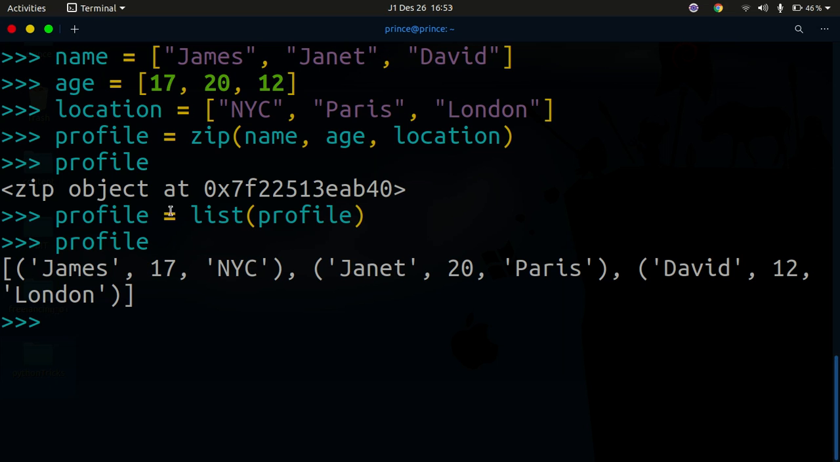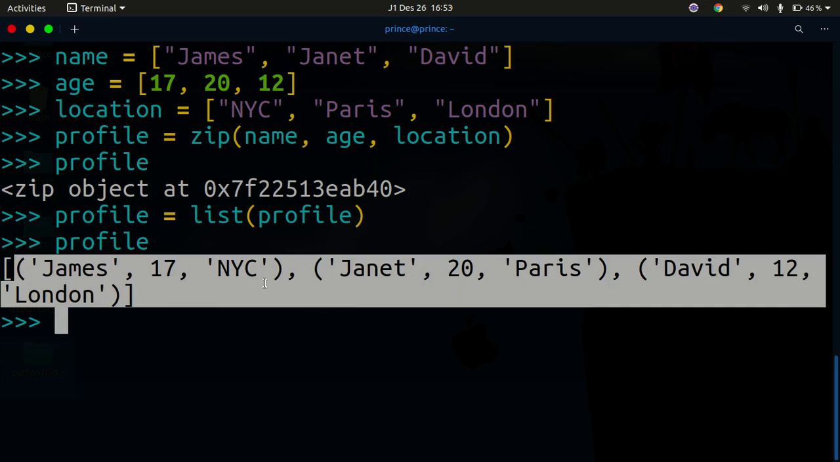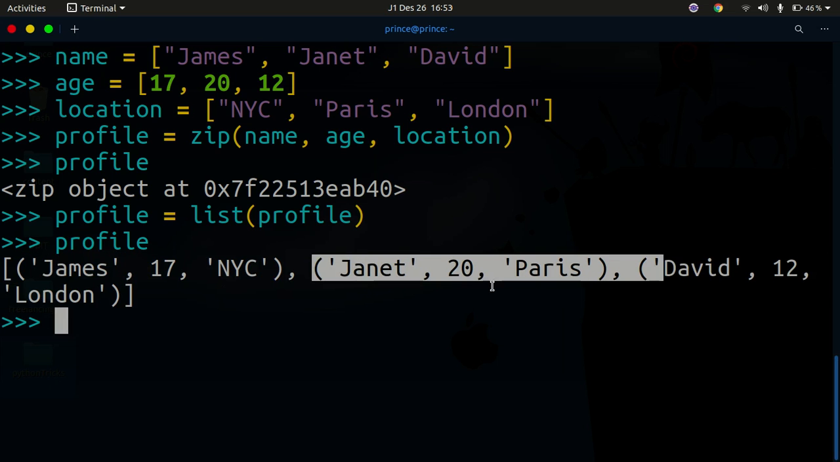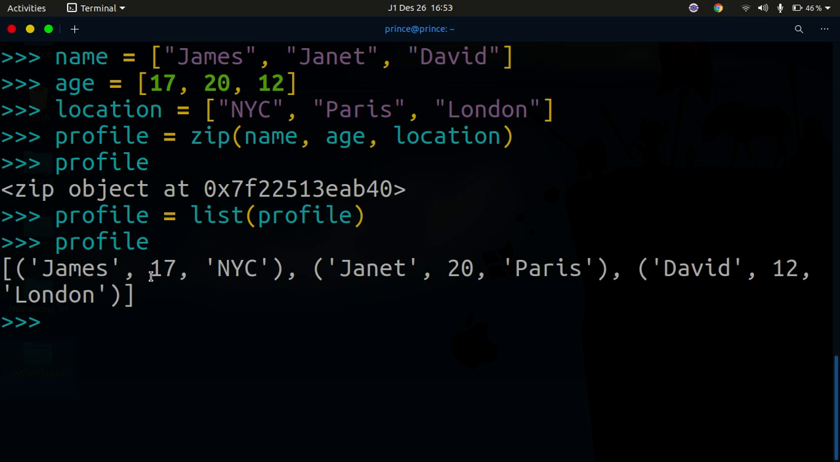So you can see we have three tuples, right? The first tuple, the second tuple, and then the third tuple. So you can see James is 17 years old and lives in New York City. So James, 17, New York City. Then you have Janet, 20 years old and lives in Paris. And then we have David, who is 12 years old and lives in London. So that's how we can use zip to obtain tuples from different elements of different lists.